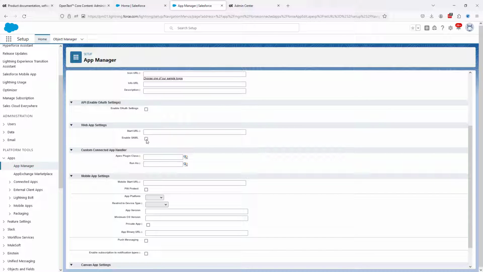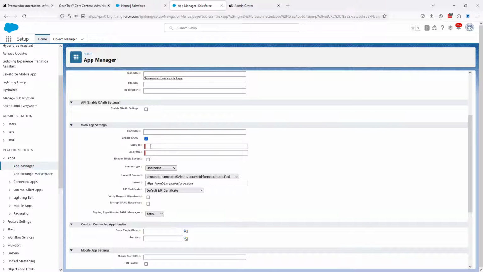Now, web app, we're going to enable this as a SAML application. The entity ID, we don't have that yet. That has to come from the core content side. So we're just going to put in here a placeholder, and then later on we are coming back here to update that.